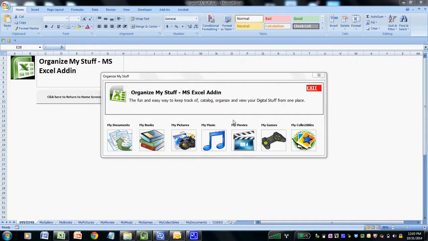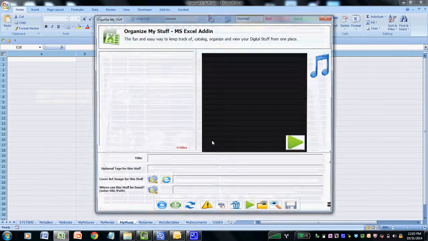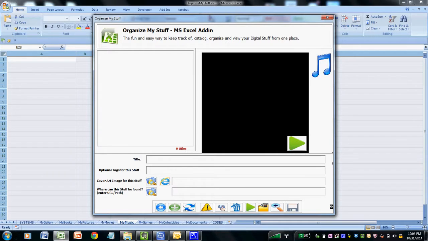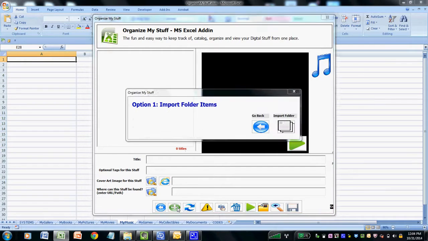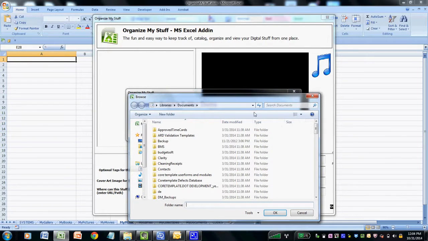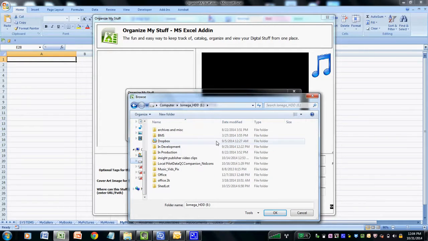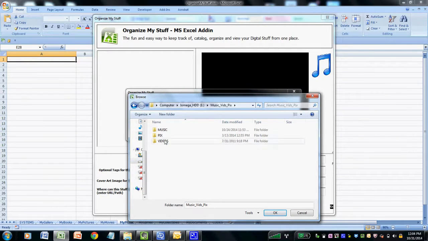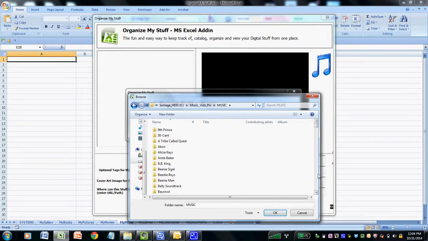To add music titles to your library, simply click My Music and then click the Add More Stuff icon. We can then choose Import Folder to bring in a folder containing music titles that we currently have stored on a flash drive or this machine. In this example, I have a flash drive with some old music rips. So I'll navigate to that location and select an album that I want to import.